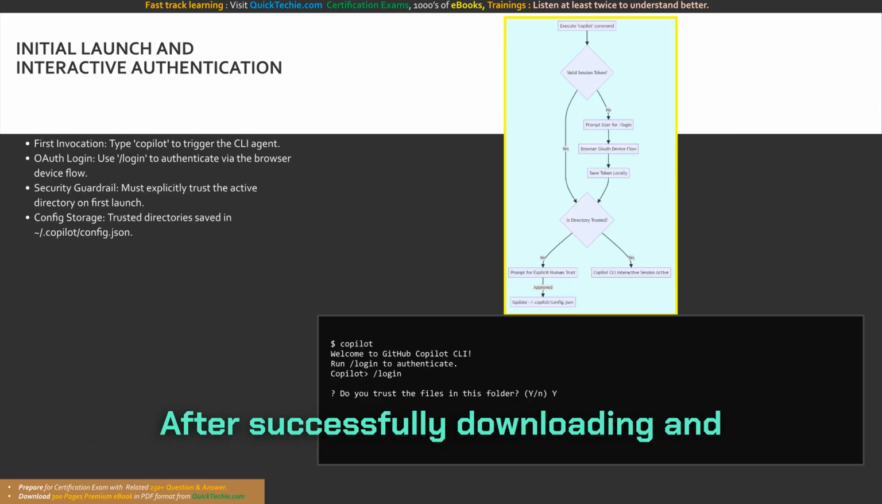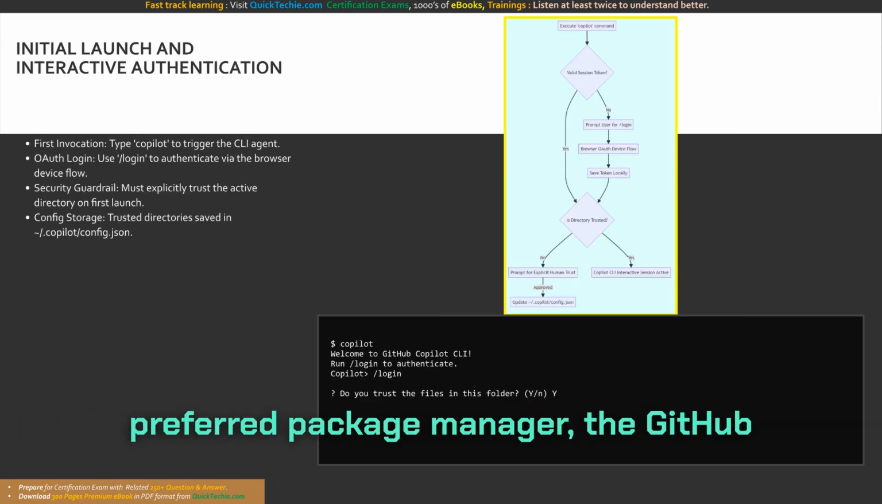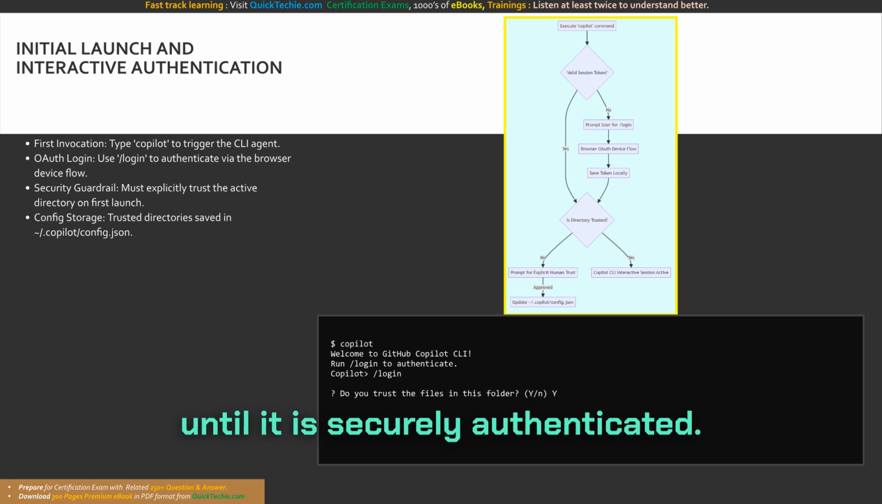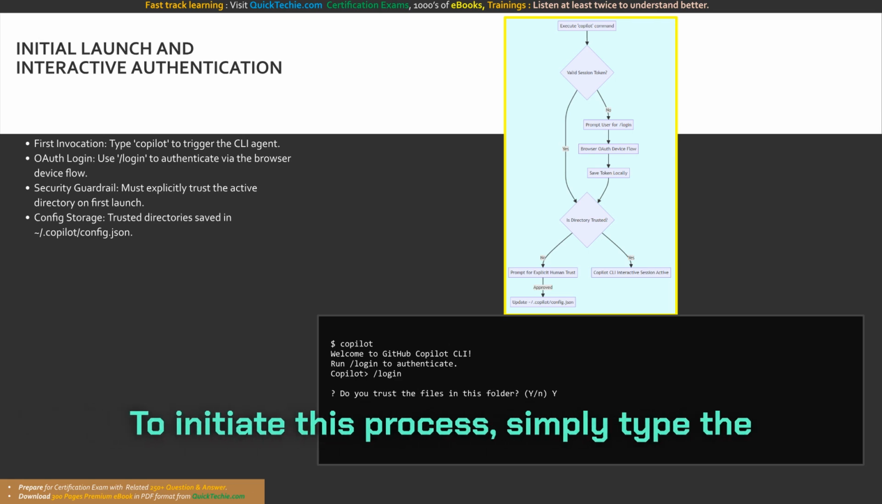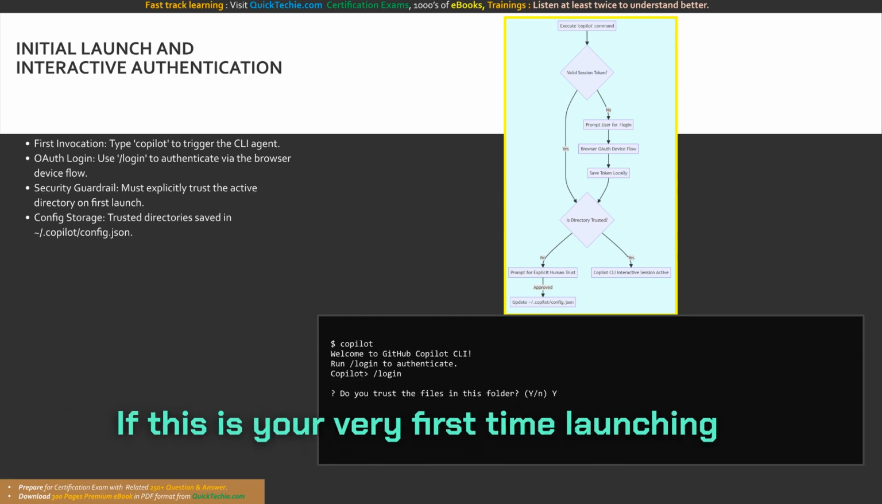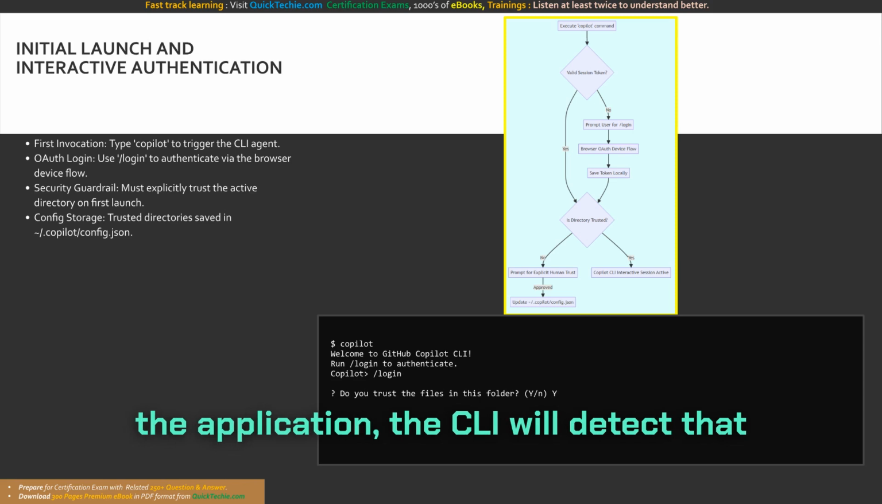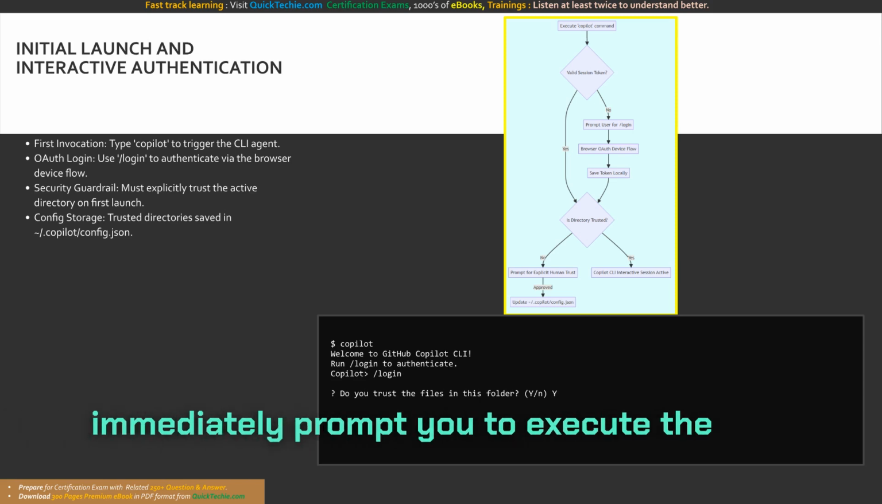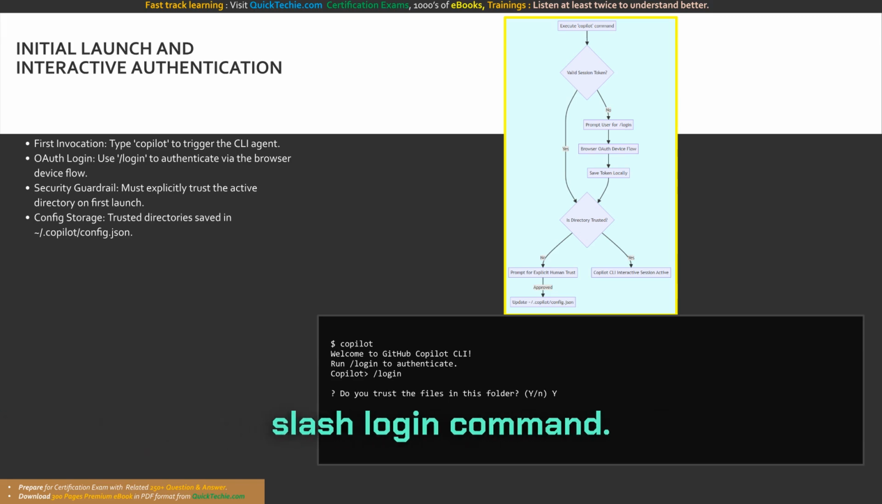After successfully downloading and installing the binaries using your preferred package manager, the GitHub Copilot CLI remains completely dormant until it is securely authenticated. To initiate this process, simply type the command copilot into your terminal and press Enter. If this is your very first time launching the application, the CLI will detect that no valid session tokens exist and will immediately prompt you to execute the /login command.